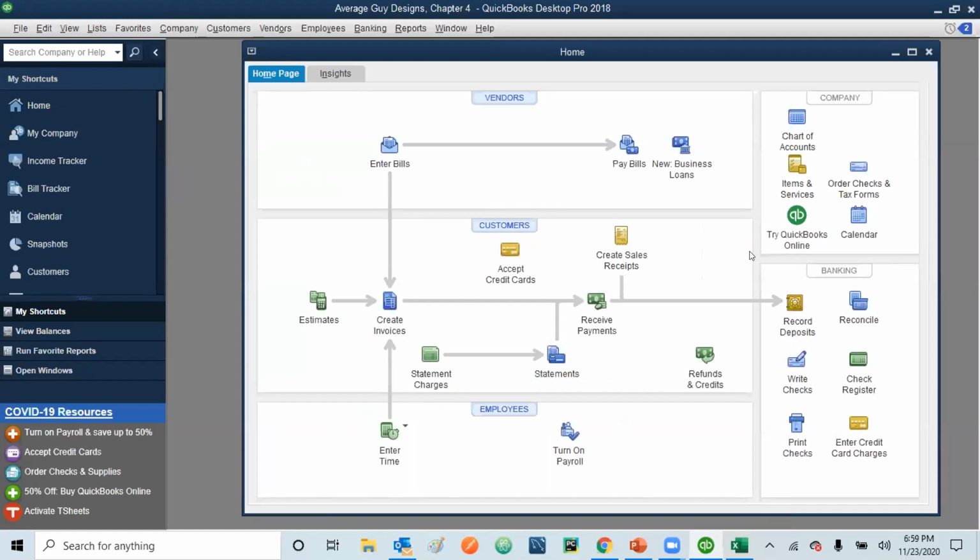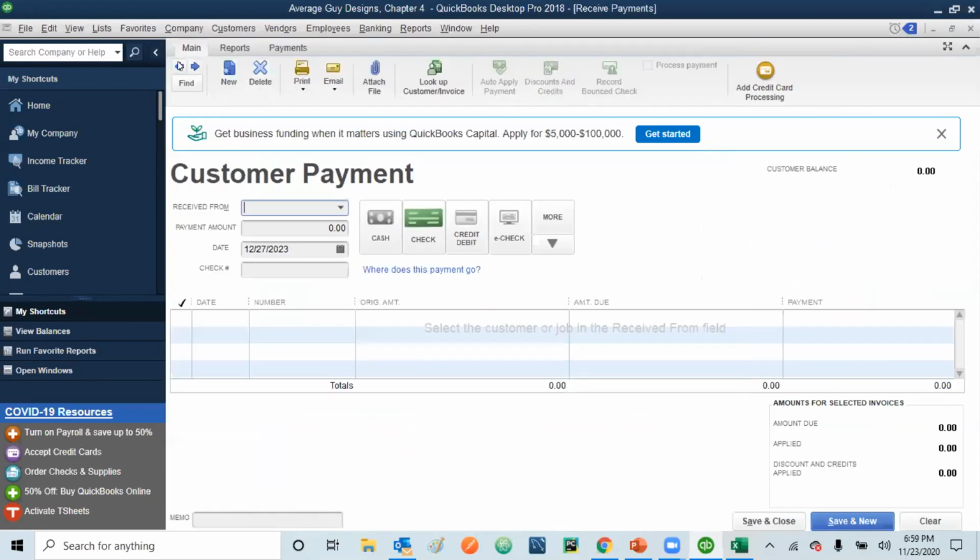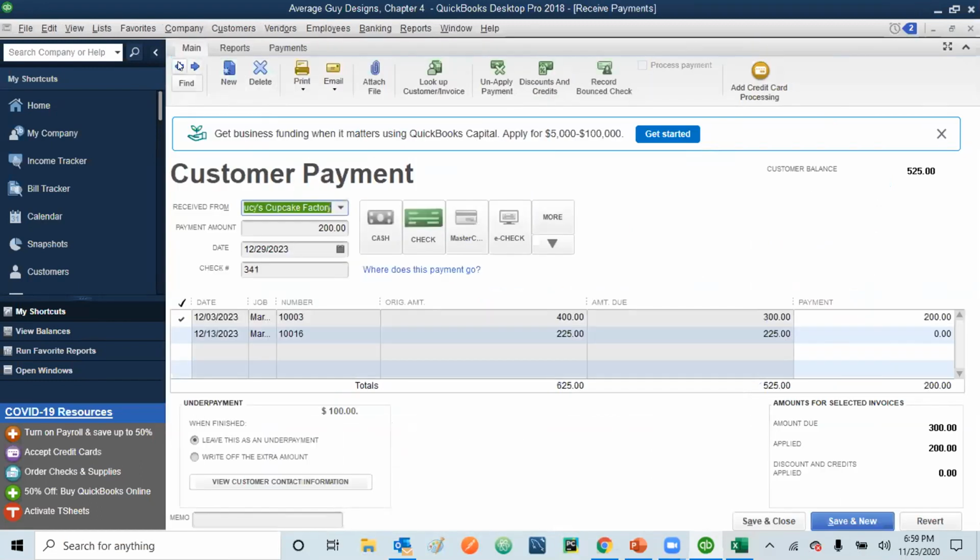So let's go to our transaction again. You can again go to the receive payment. Now we'll be doing as per the book. So we'll be going to receive payments and going all the way back using this previous button until we find Lucy's Cupcake Factory. And in this one, we find that the check number is 341, and we can see that the payment amount was $200, which was applied. So we are making this check a bounced check.